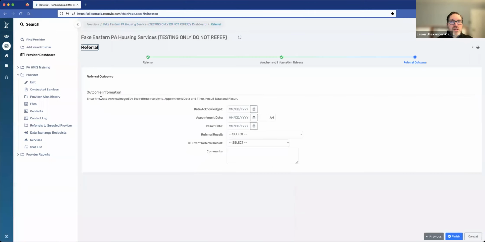And so you click referral outcome. Technically, you would enter the date acknowledged. This is us acknowledging that we've received the referral because we logged in and looked at it today. If there is an appointment scheduled for the client related to the referral, that information could be added here under date and time. But the most important thing for our providers and what's required by HUD is to record the date at which the referral was processed.